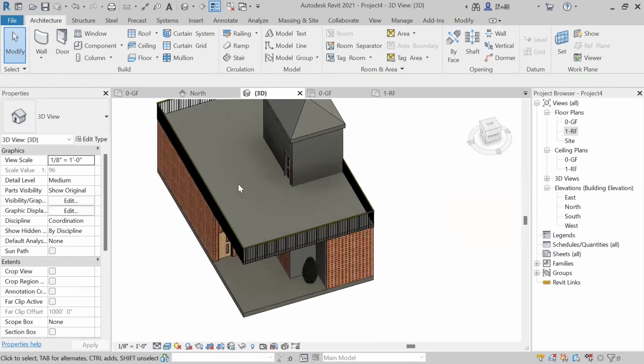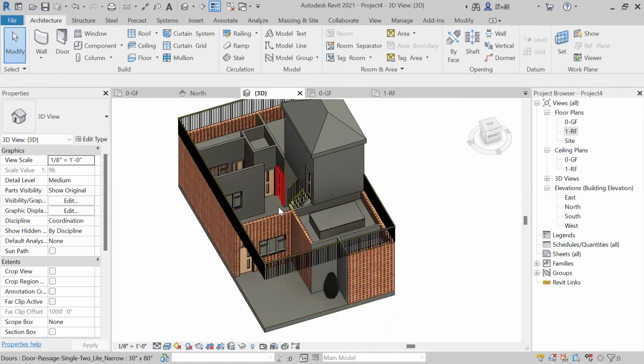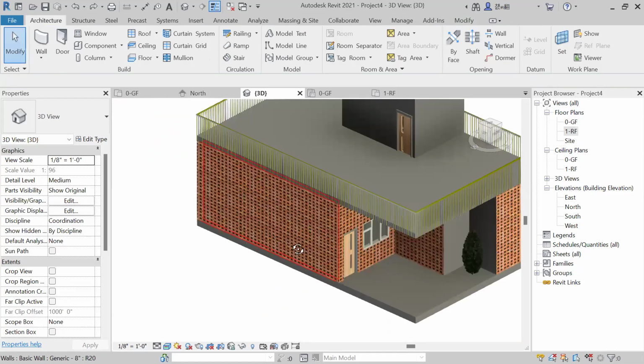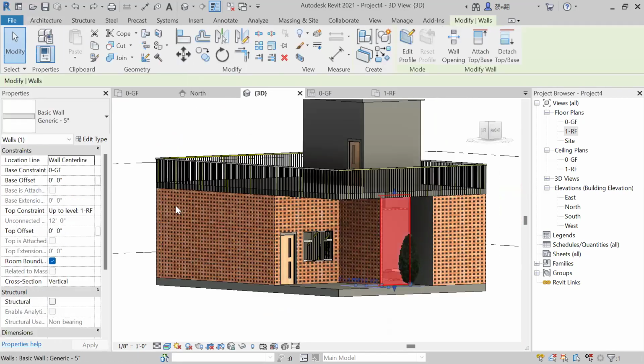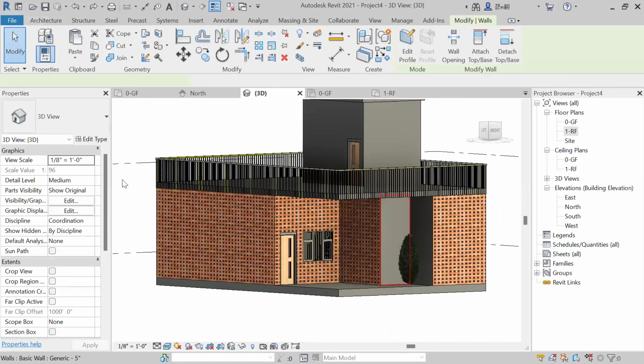When you go for the interior wall, the material is not changed, because that is a different type of wall. So you are changing the 8-inch thickness wall material. That is why only the 8-inch wall thickness material is changed. In the same way, you want to apply it to this 5-inch wall. See, this is our 8-inch wall. Same material you want to apply in this 5-inch wall.